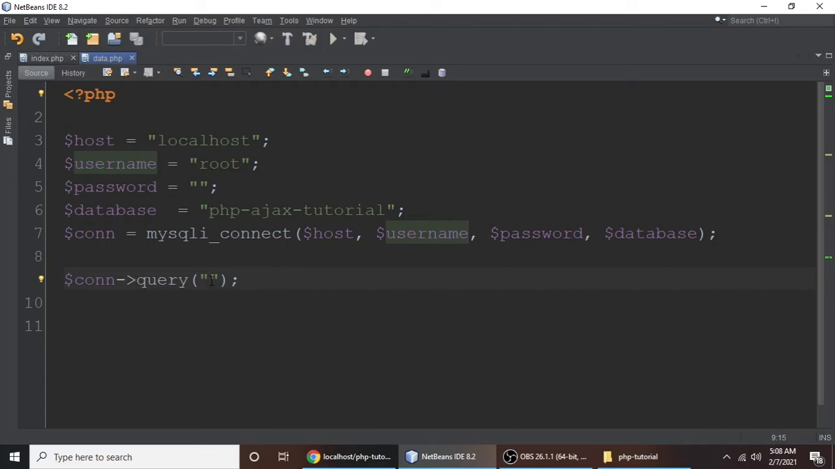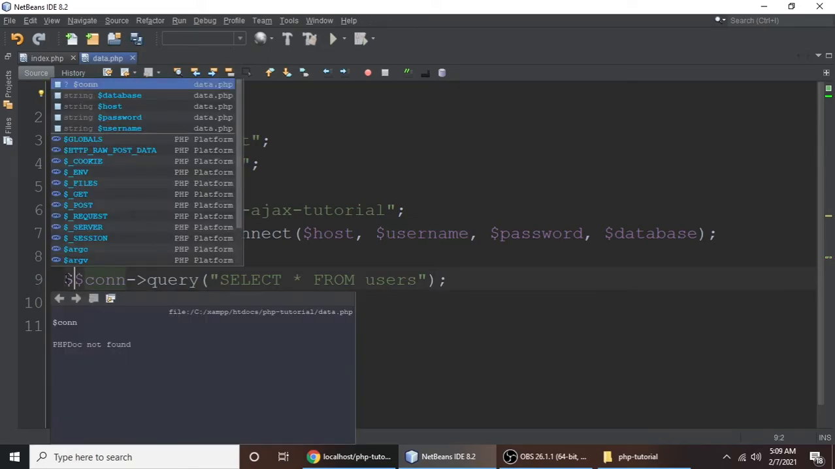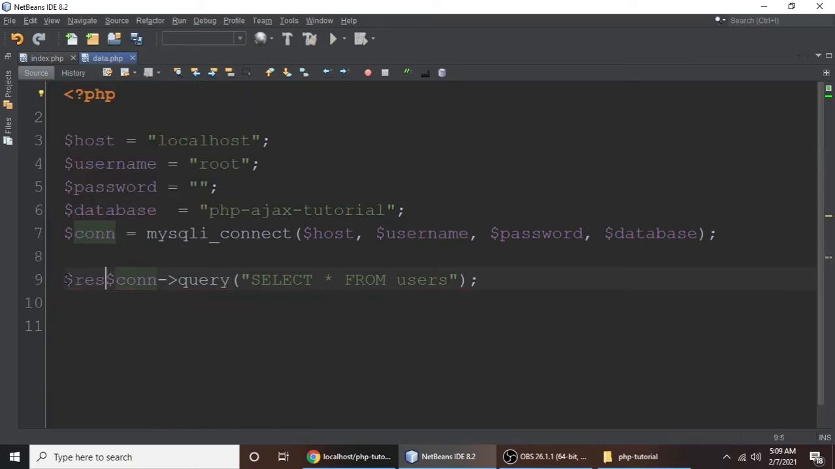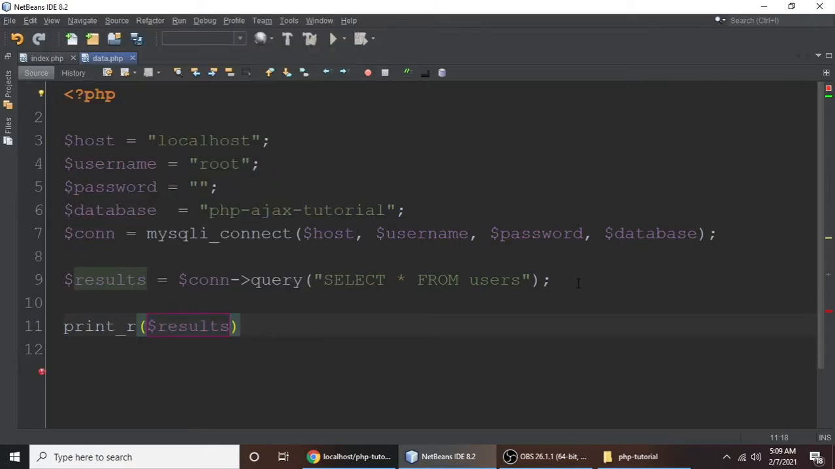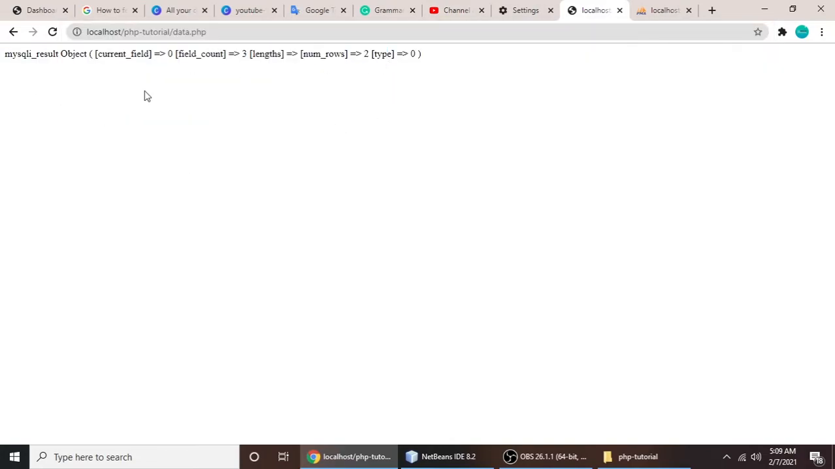Select all, star means all, from table name, and the table name is users. Let's put it inside a variable, let's call it results, and let's print it. Control S to save, and come here to data.php. Okay, it's returning some MySQL objects.